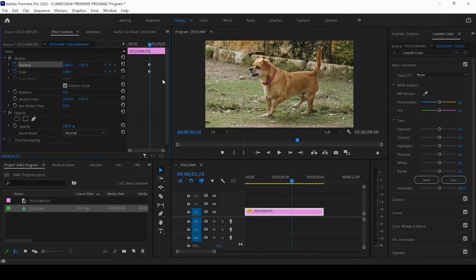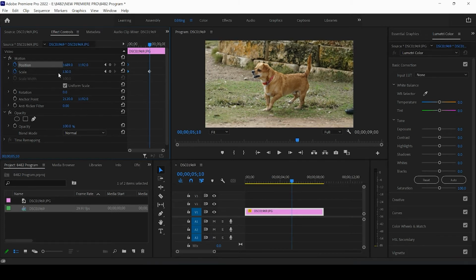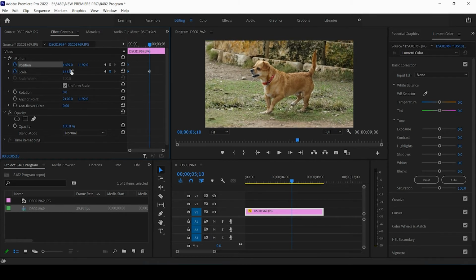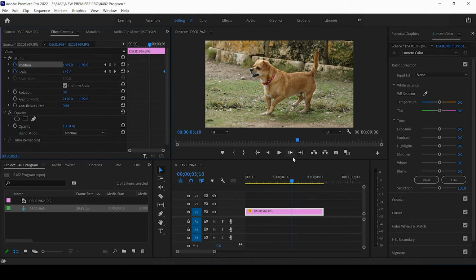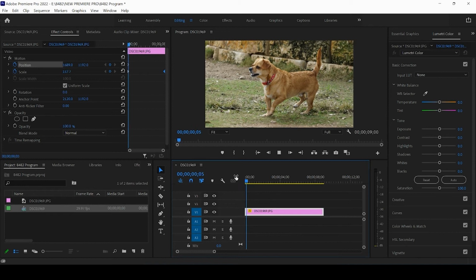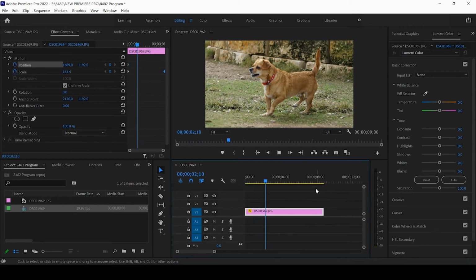We're going to highlight those keyframes again, bring them to the very first frame. And now the last keyframe we want to change is we want to change the scale so that it's slightly less. All right, so we went from 158 to 144. Let's drag that to the very end. And now as we watch this image, we can see it's slowly zooming out.